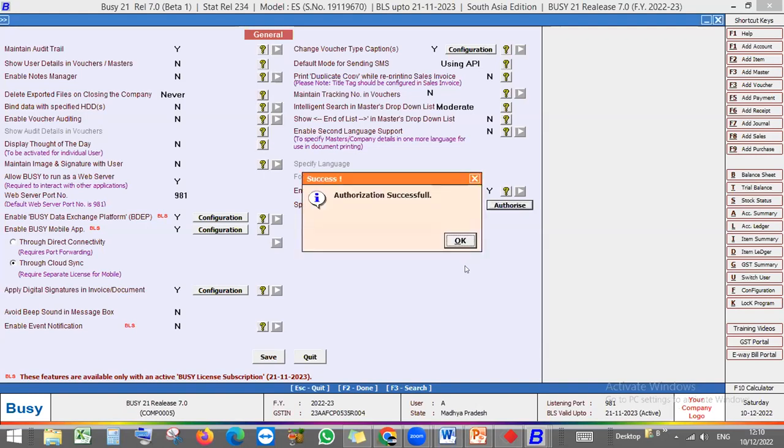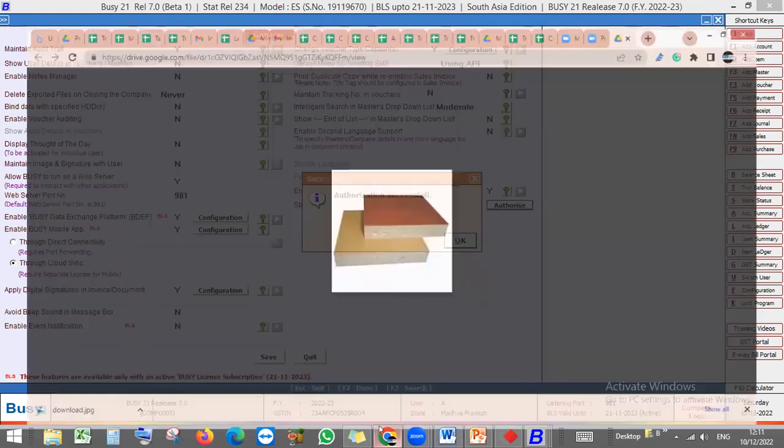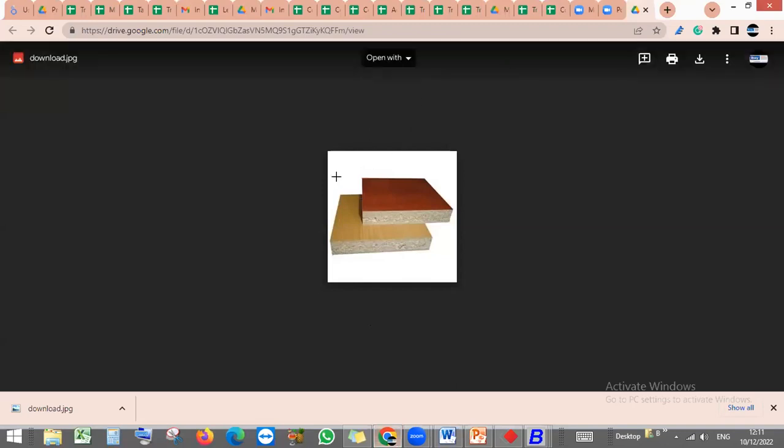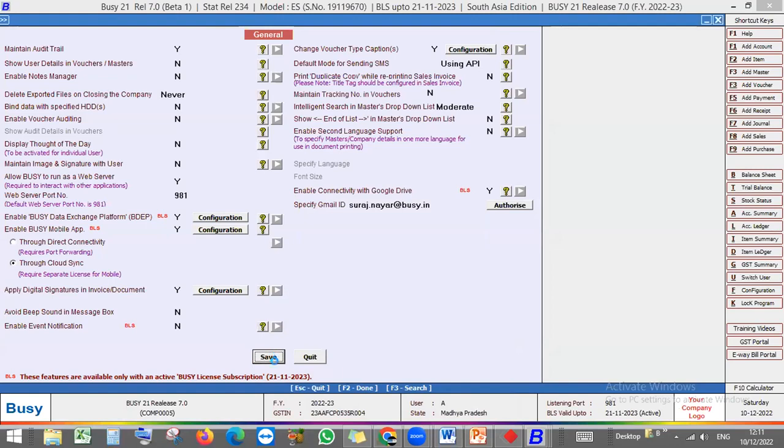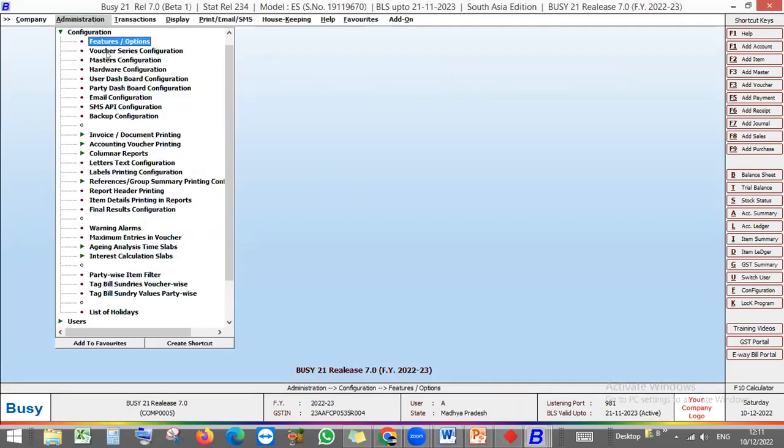Then Busy will redirect it into the Google Chrome browser. Now it is not redirected because I already authorized myself. If it's a new authorization, then it will redirect into the Google Chrome browser. There you have to log in to your Google account. Then only it will authorize. Okay, so this is the general configuration. You have to enable the Google connectivity. After that, you have to do these voucher image settings.